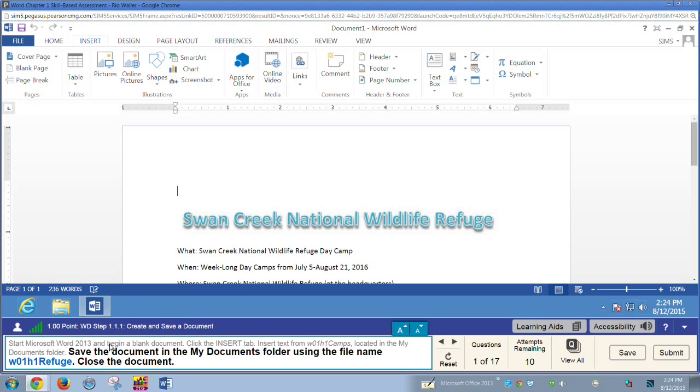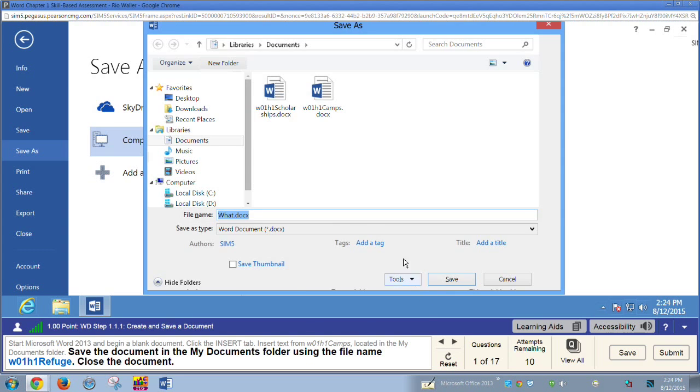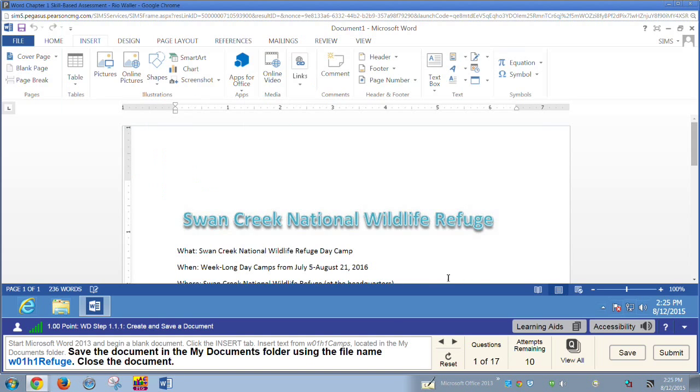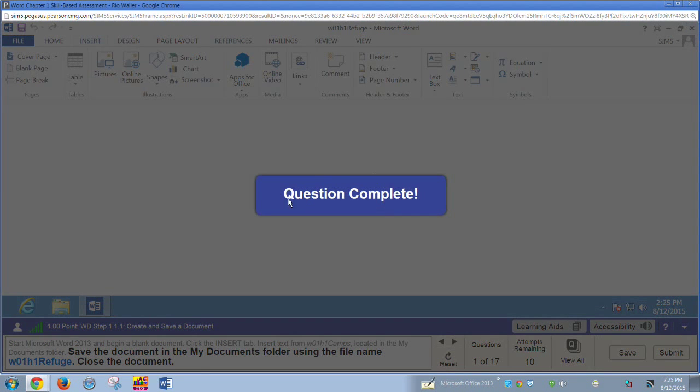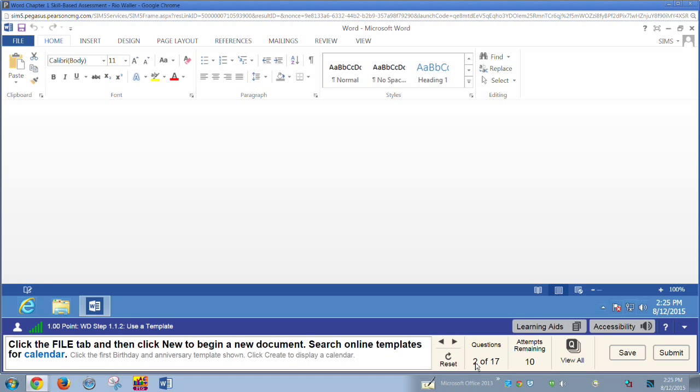I did that step, so now it wants me to save the file. So I go ahead and hit save in my documents, and it wants me to give it a particular name. I'll say W01H1 Refuge. Cool. I'll hit save. And now I have to close the document. Until I do that last step, I don't get that item completed and taken to the next question.